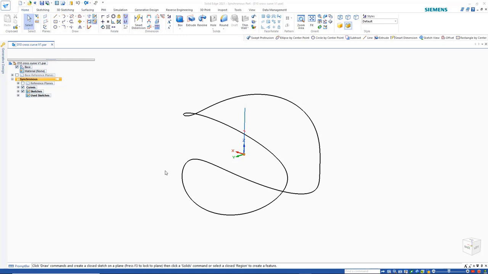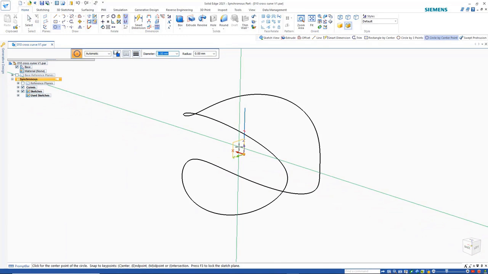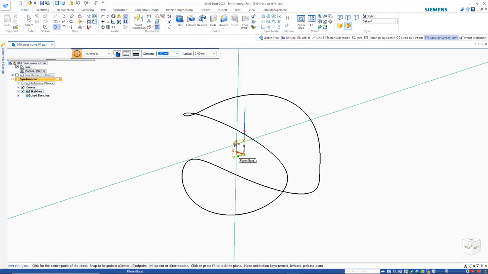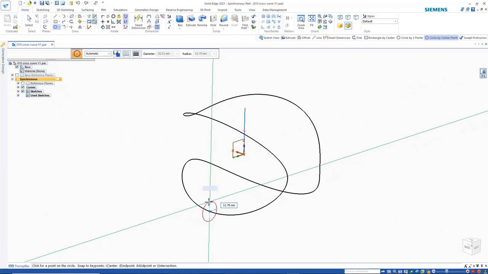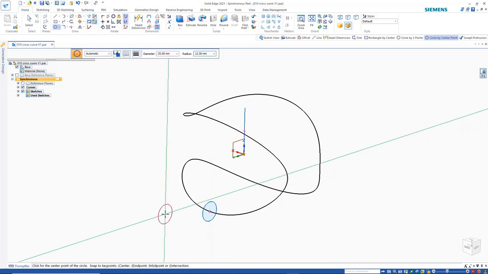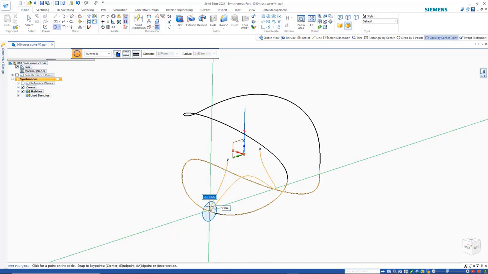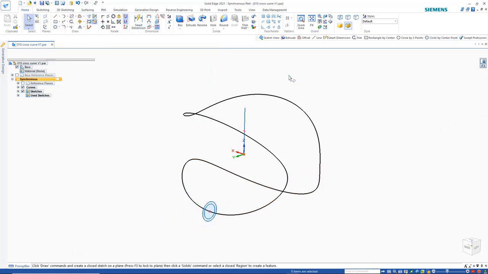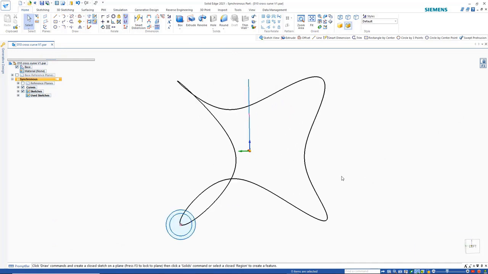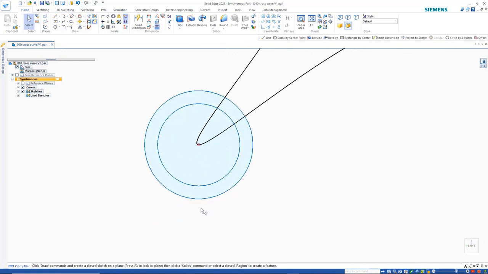Now let's look at some variations with this cross curve. The circle command, I'll lock to the YZ plane, and right where it intersects here I'll put in a circle 25. Right mouse click and I'll place another circle at 19. Let's look at this from the sketch view also. A lot easier to work with in 2D.